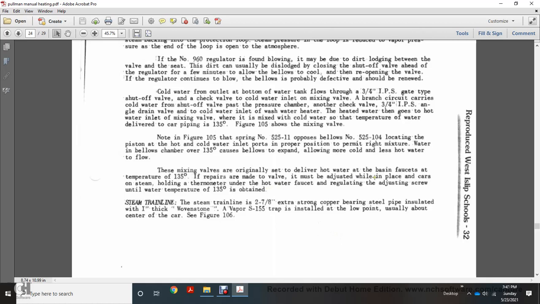If repairs are made to the valve adjustment, remove the plate and cover with steam on, holding the thermometer on the hot water faucet, and regulate the adjusting screw until the water temperature of 135 degrees is obtained. Steam train line.